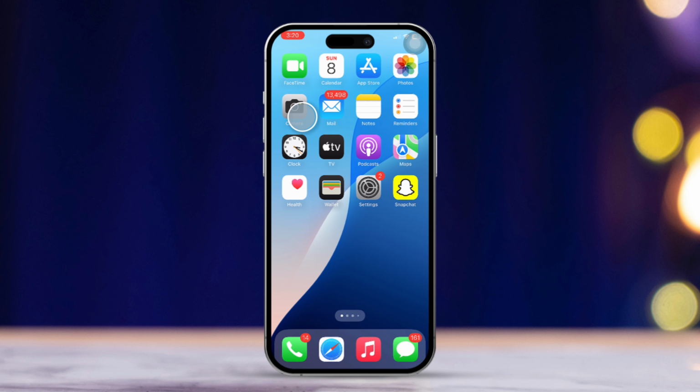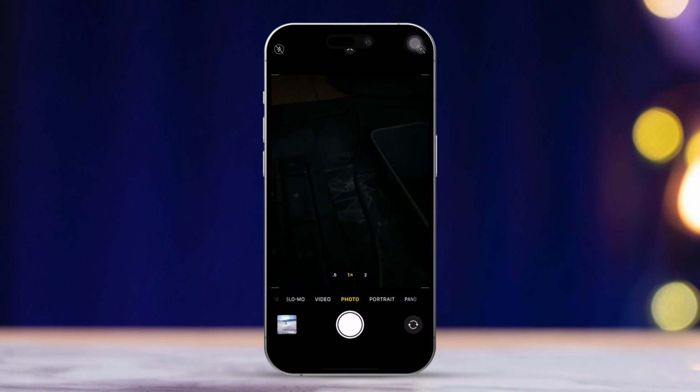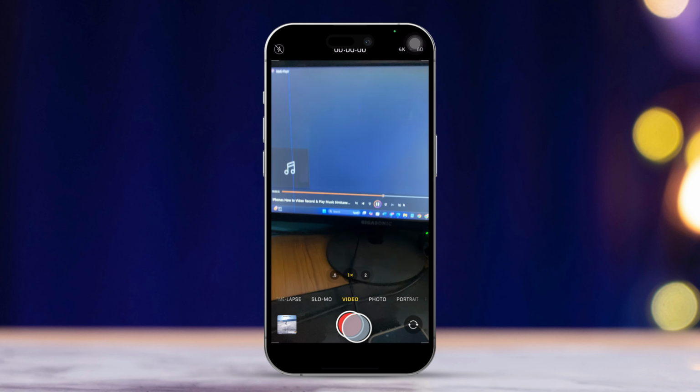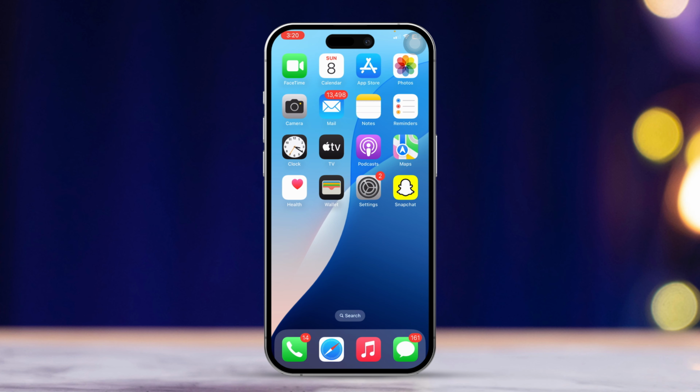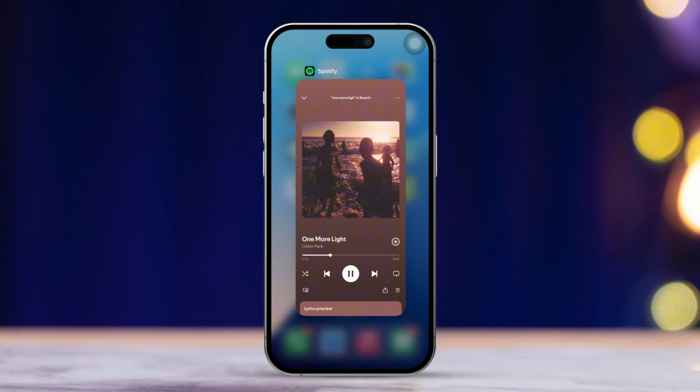After that, open your camera app. Make sure to switch to video mode and then start recording your video. Now, if that doesn't work for you, don't worry. There is another trick you can try.